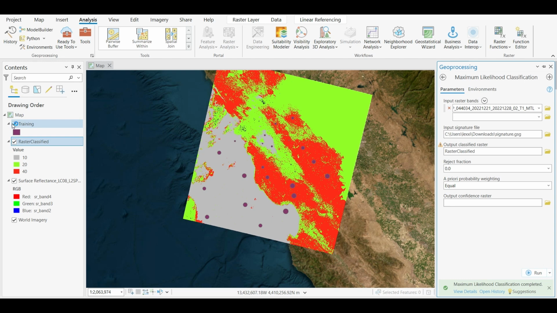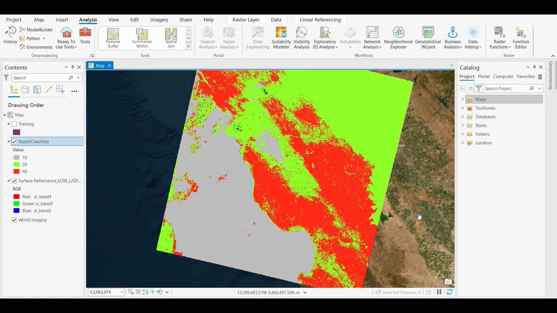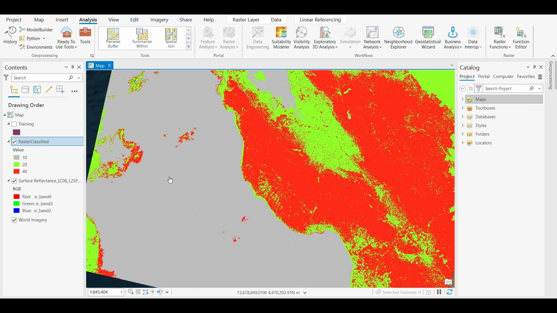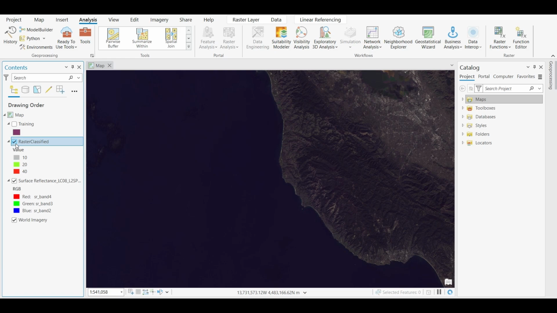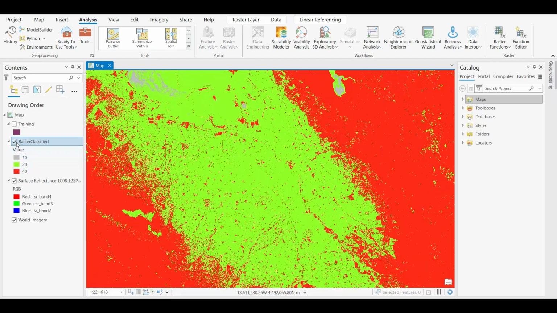And there you have your classified raster. This one isn't perfect, but the gray pixels kind of all show where the water is. Red is kind of where most of the vegetation is found, and then green, those urban pixels.